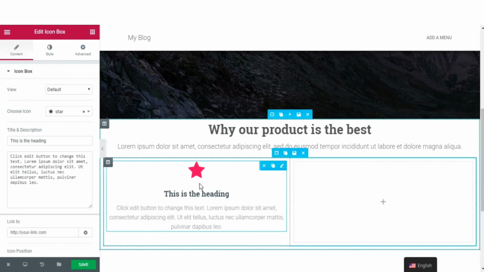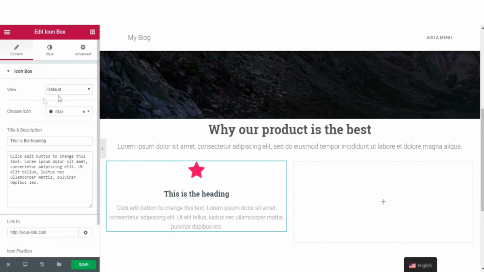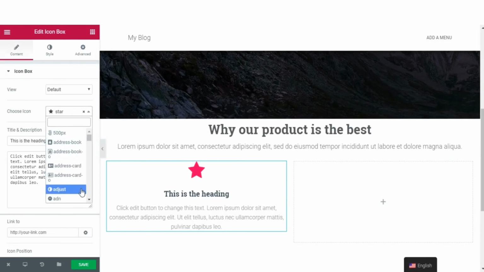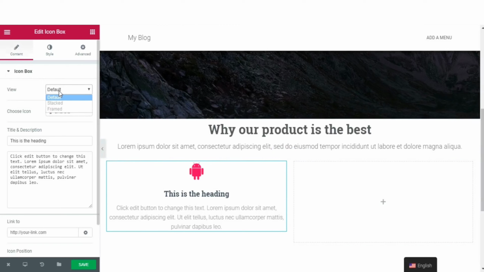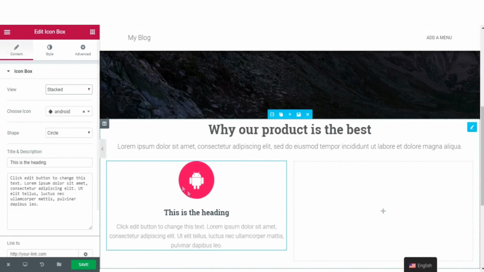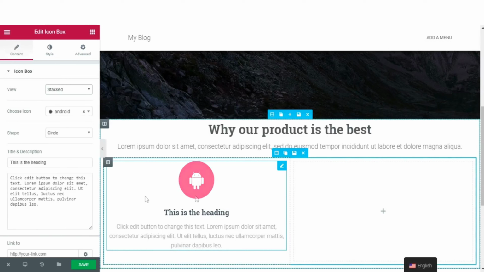Click on this icon box to make some changes. Now here you have to choose the icon, whatever icon you want. At present it is star. You can select anything. For example, let's select Android. You can select the style. At present it is default. I'll select stacked. Now when you select stacked, this becomes like this.